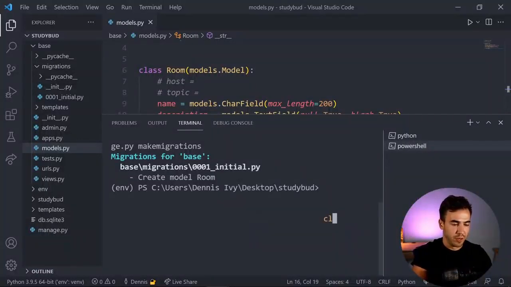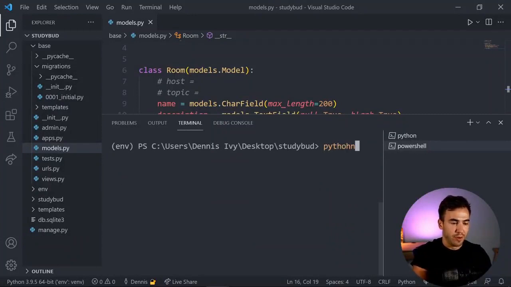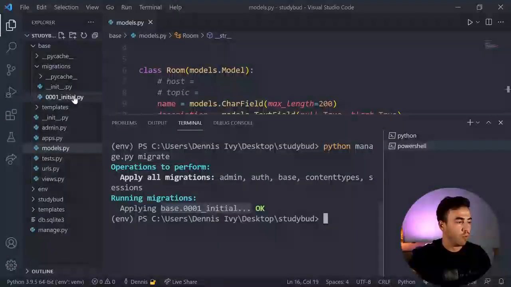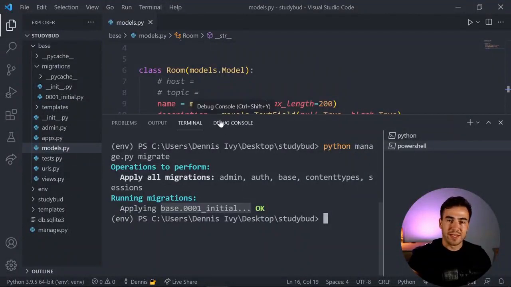So makemigrations and then Python. Let's see what's going on here. Let's clear it. So we'll do python manage.py migrate. So migrate will go into the latest migrations and it will execute those. And then we're going to see these migrations being applied. So we see apply all migrations, and it's applying this migrations file, which is base 001 right there. So it applied those, and now that table is in the database. Now, let's say we want to view this.